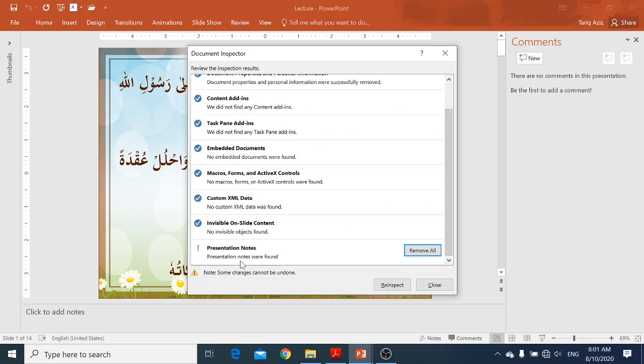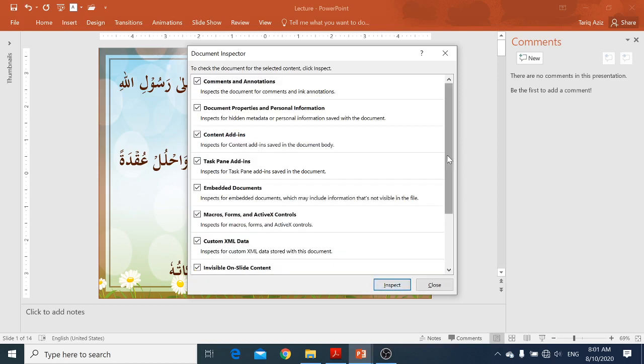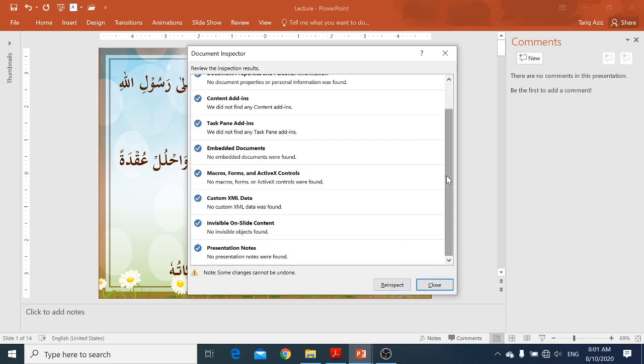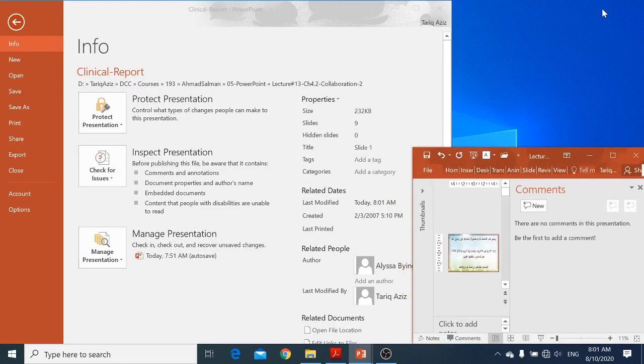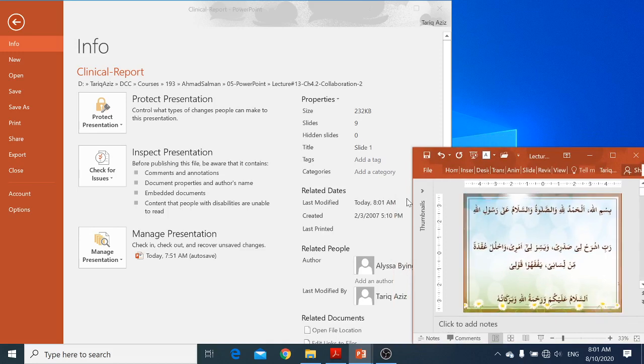And then the presentation has some notes. Would you like to remove them? Yes, I want to remove them. Reinspect. Now I can click on that and it says everything is all set. So I can close this one. So this is how we made the inspection for our slides.